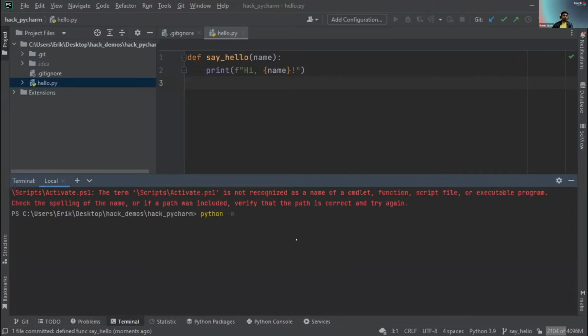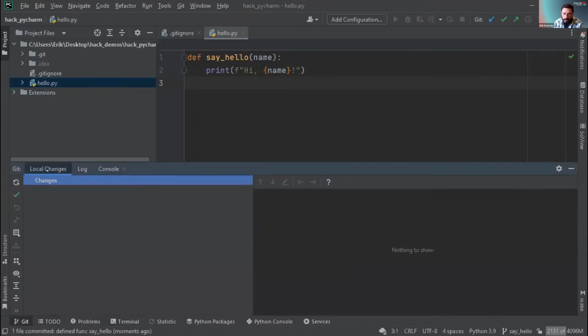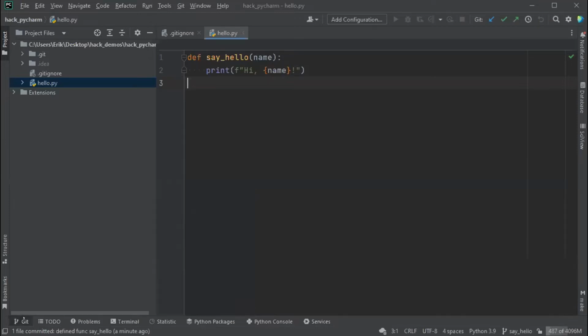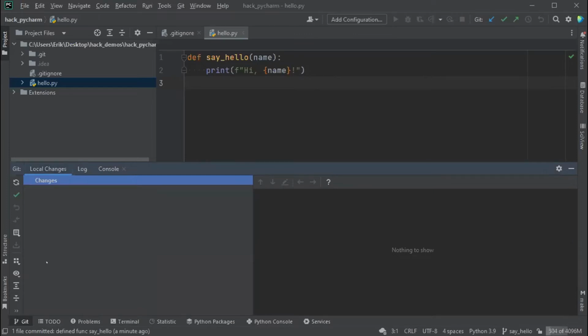Sorry, there's a question in chat. I don't see the changes tab in my Git panel. So if you come down here, you don't see this Local Changes, or there's nothing in there? Yeah, that's it. I have the log and the console, but I don't have local changes. If you look on any of these other sidebars, do you see a Git tab in there? You're looking for this little tab that says Git. Yeah, I'm in it, and I have log, head, and console, but I don't have local changes.